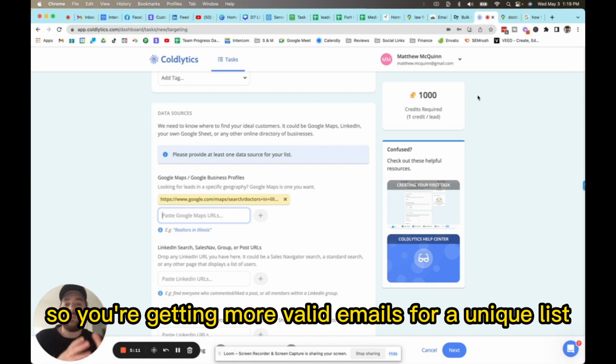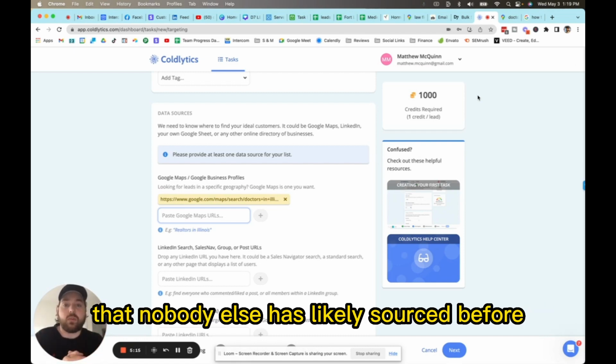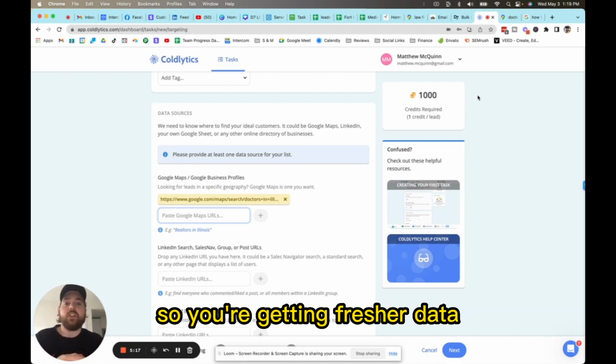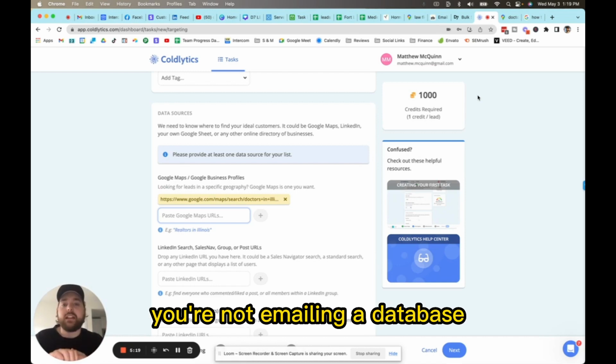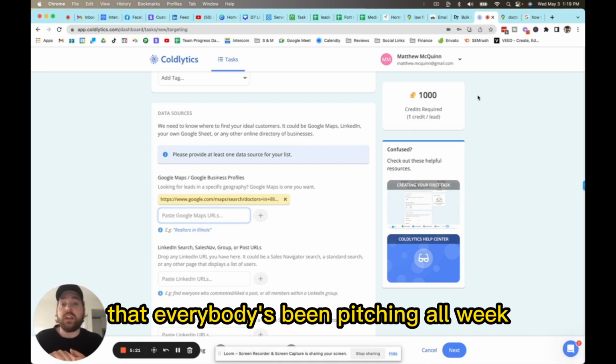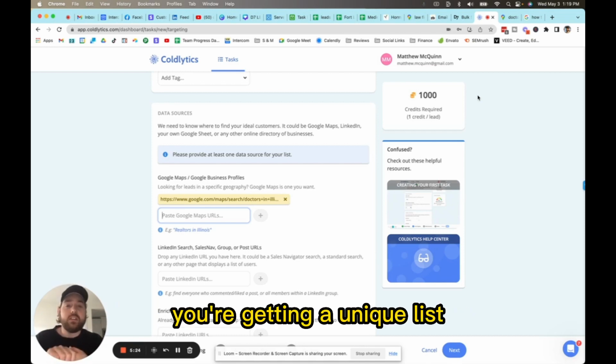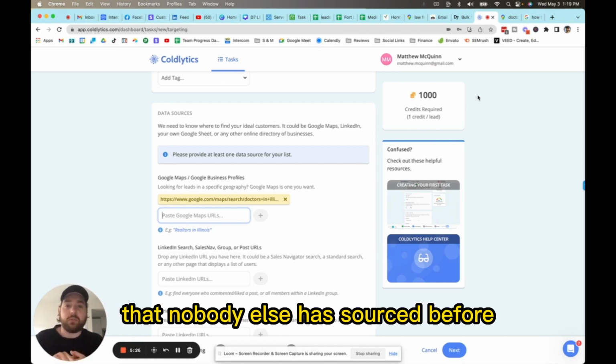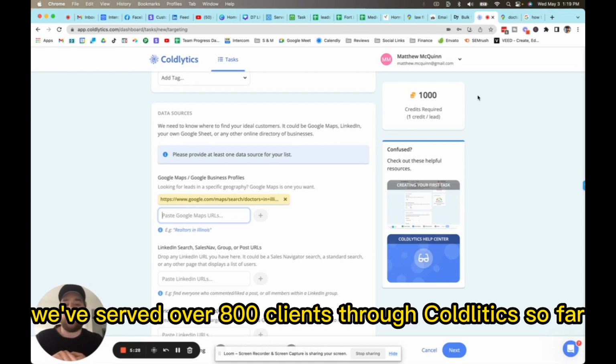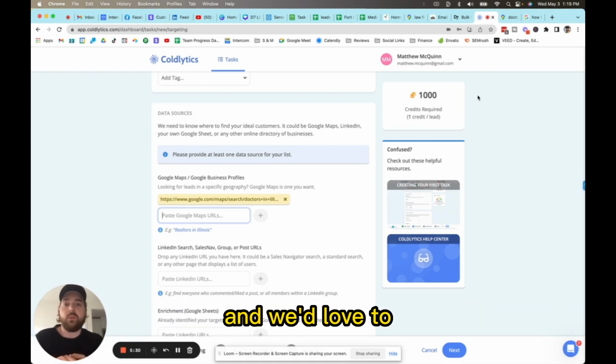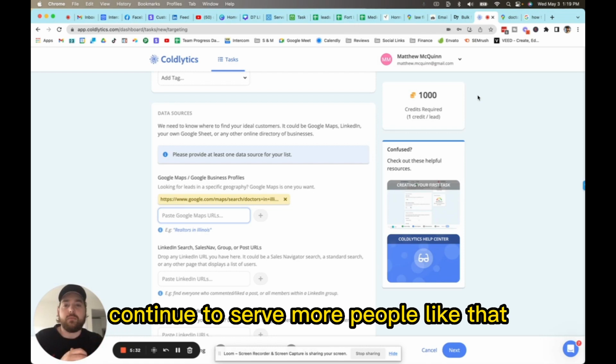So you're getting more valid emails for a unique list that nobody else has likely sourced before but you inside of our platform. So you're getting fresher data. You're not emailing a database that everybody's been pitching all week, including yourself. You're getting a unique list that nobody else has sourced before. We've served over 800 clients through Coldlytics so far, and we'd love to continue to serve more people like that.